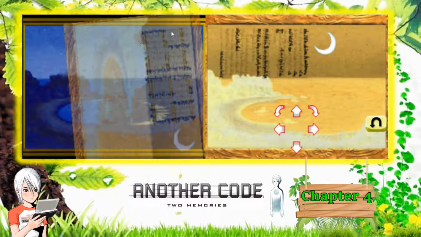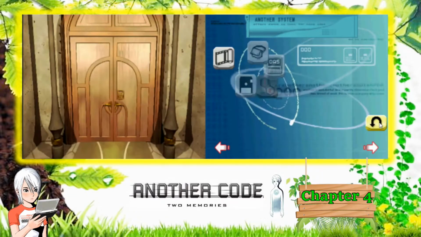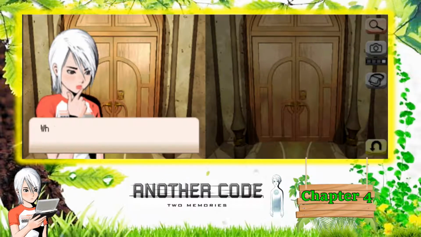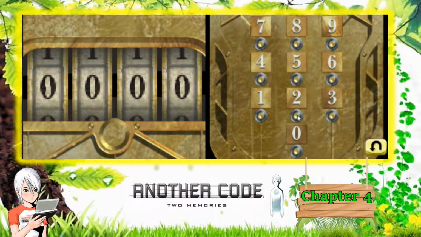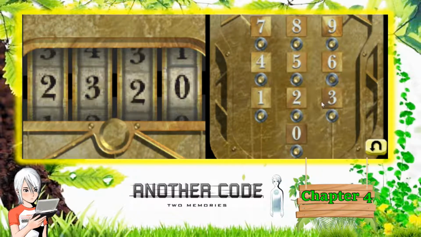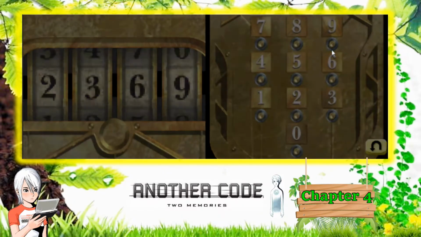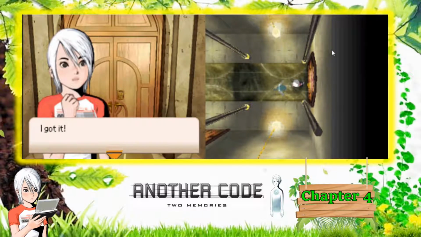Now, if you look sideways, from what I can see, it looks like a 2, a 3, a 6, and I think this is a 9. So I think it is 2, 3, 6, 9. Let's try that. 2, 3, 6, 9. Genius. I got it.